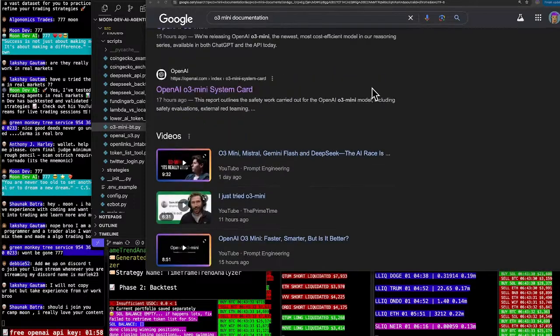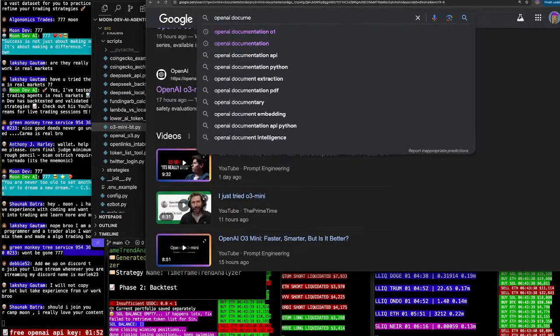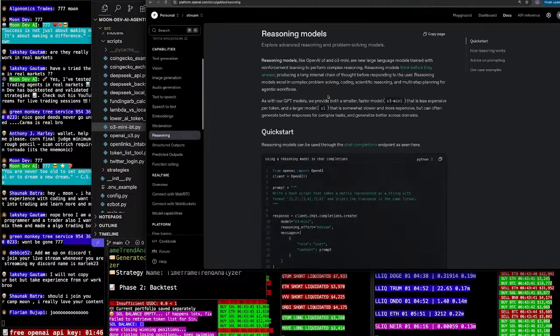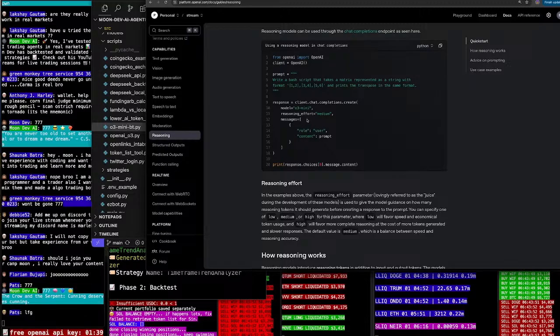So what I want to figure out is, let's go to the OpenAI documentation of O1. Reasoning models here. So there's a high you can pass in. That's what I want to figure out. Reasoning effort. Okay. So let's go ahead here and say copy.